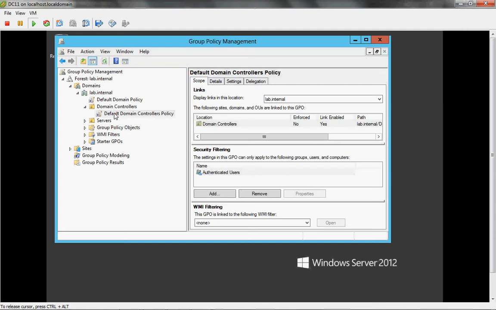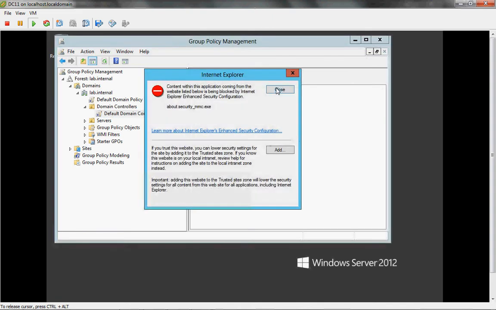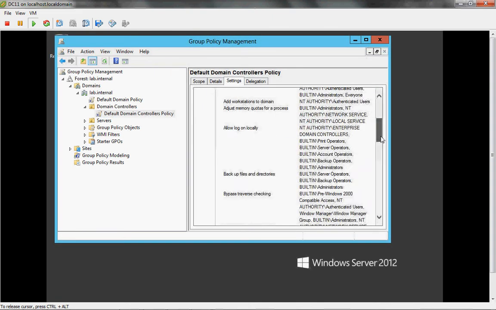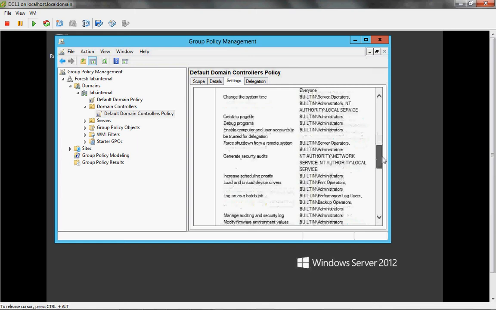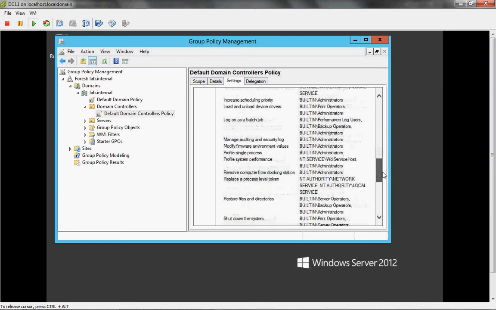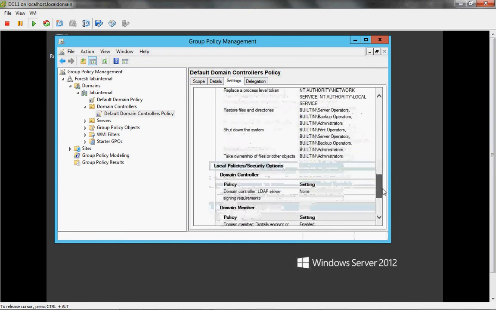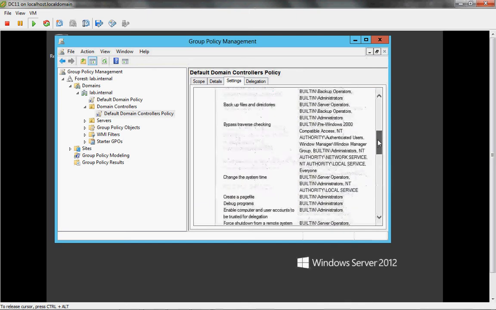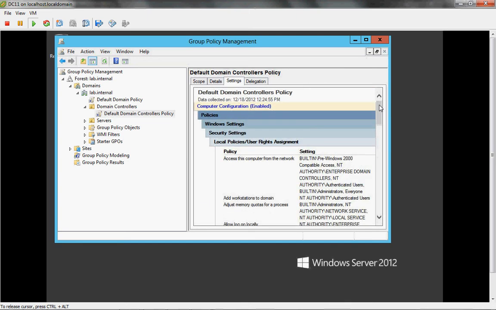And if you click on the settings, you can see the stuff that's in it. And things like who's allowed to change the time, create a page file, can you shut the system down remotely, can you do a batch job. So there's some things in here that matter. And you might add service accounts to do batch jobs or something like that, and that's going to be a more advanced feature than in the introduction.